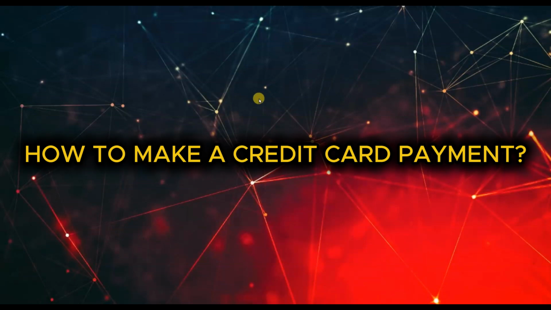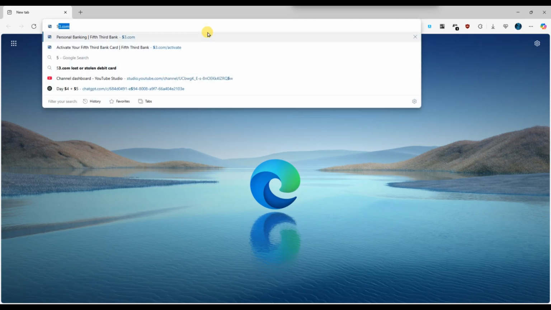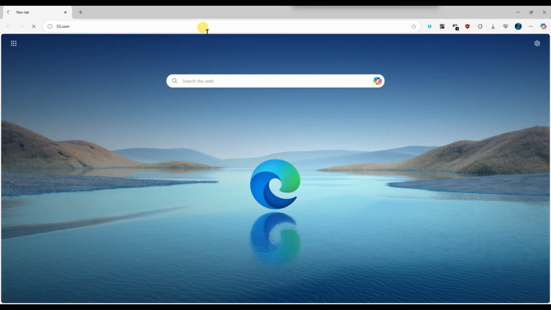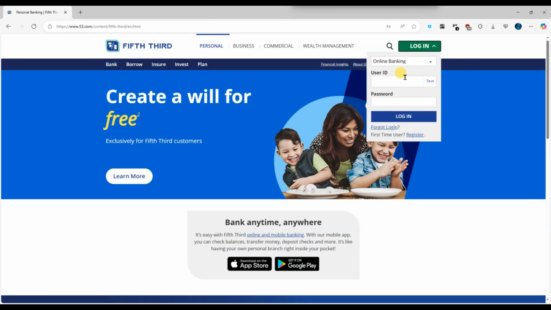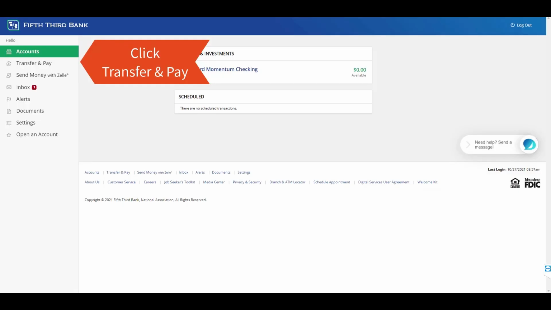How to make a credit card payment in Fifth Third Bank. First of all, log into your Fifth Third Bank online account at 53.com using your user ID and password. Once logged in, go to the Transfer and Pay section from the main menu.